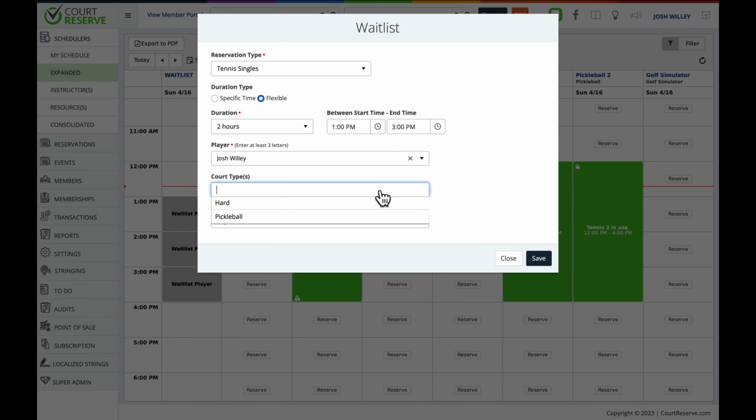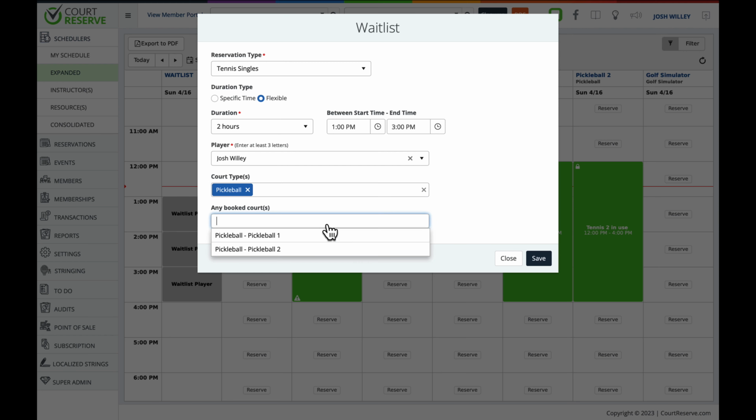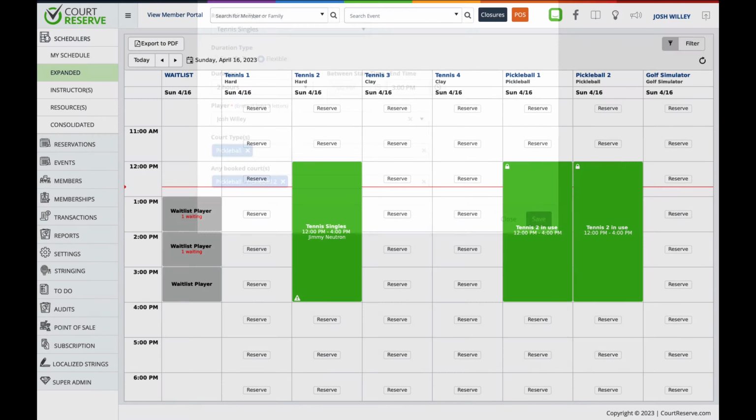And then we can choose the court type. And then from the admin side, we'll be able to pick a specific court that was booked. This is only going to show from the admin side. From the member portal, members are only going to be able to pick a court type, but not a specific court. Once we have all that information filled in, we can hit the save button.